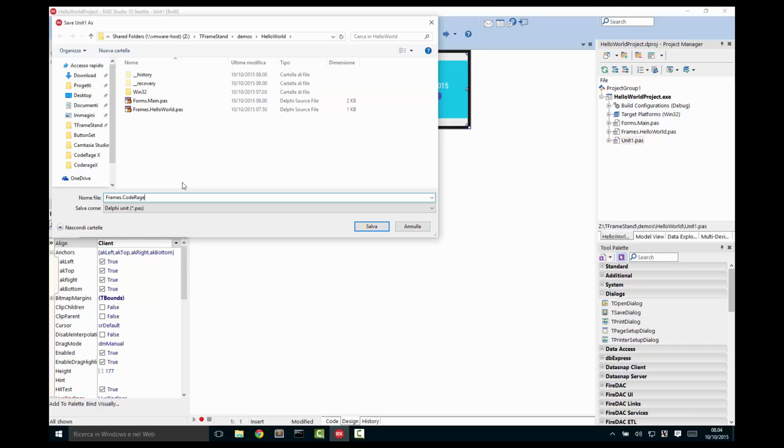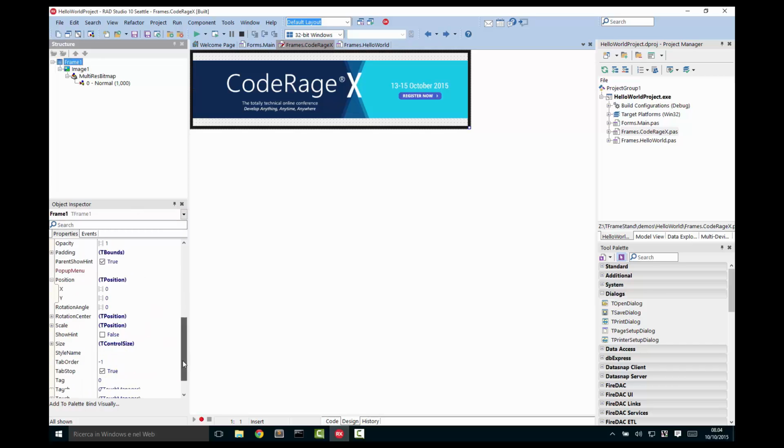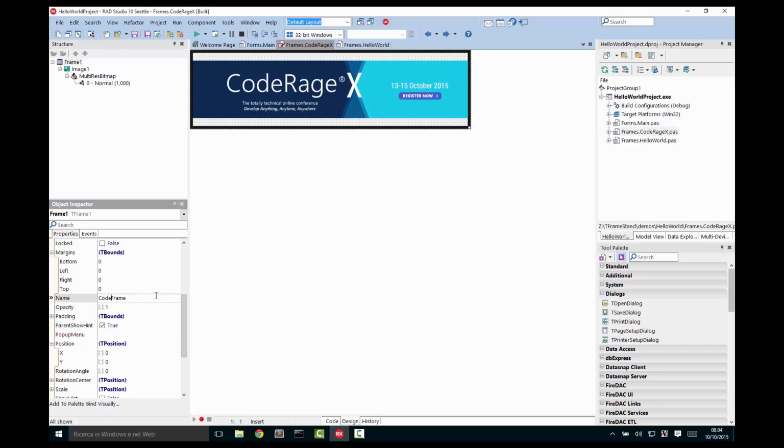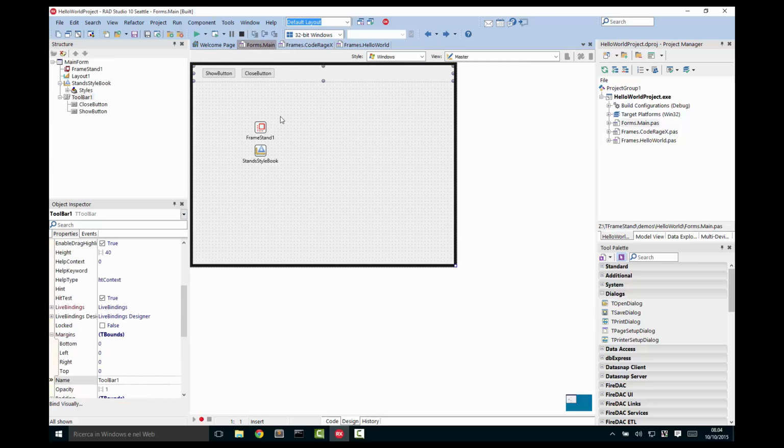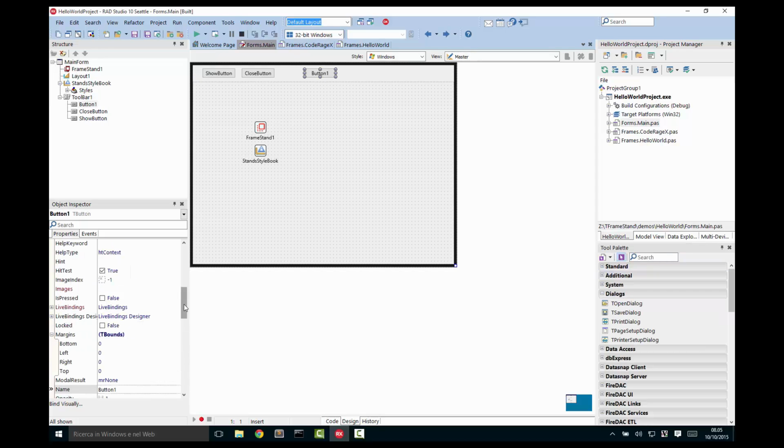and CodeRage X, and I want to name it properly. The frame, not the image. CodeRage X frame, and I'd like to have a chance to show it, so I will add another button. Show CodeRage.